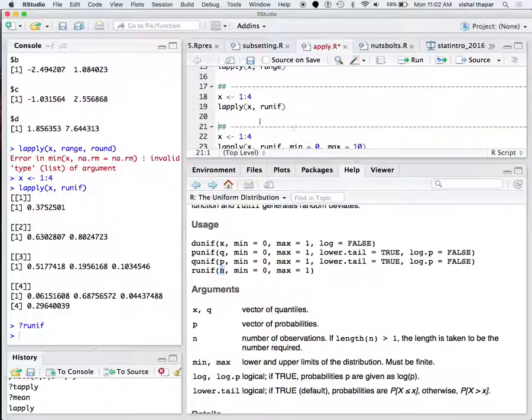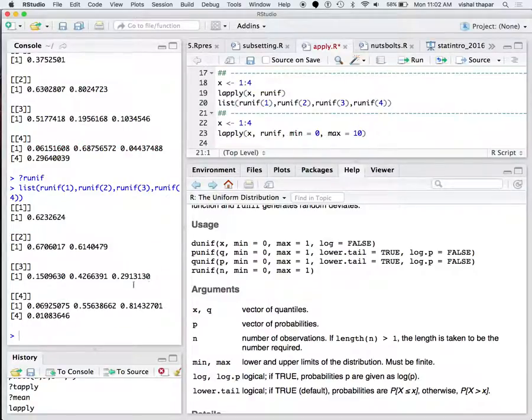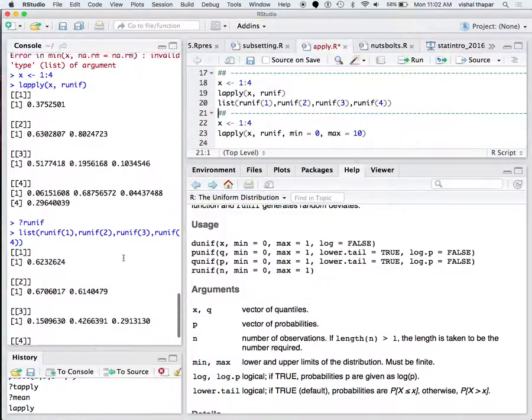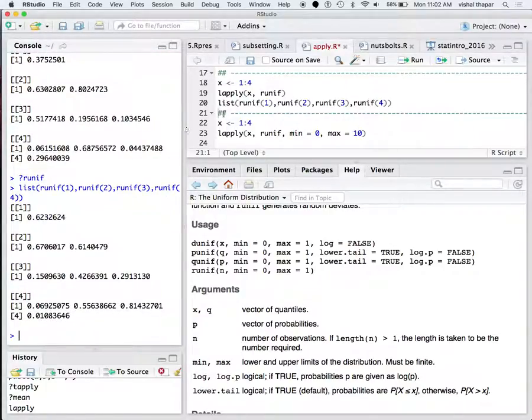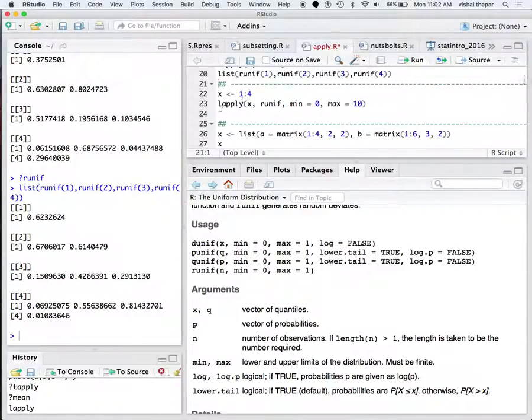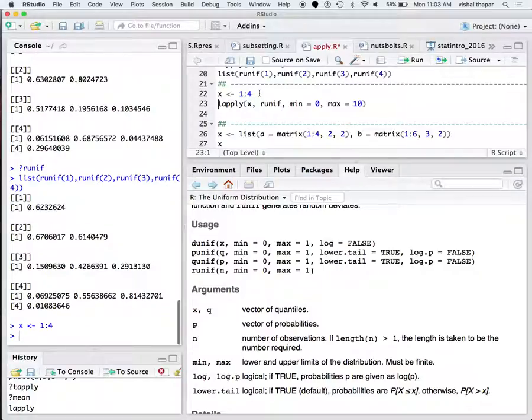And then this is equivalent to calling a list of runif1, runif2, runif3, runif4. Do you agree? That's exactly what you got, except the numbers are different. All right? Okay. Next statement, 1 to 4.